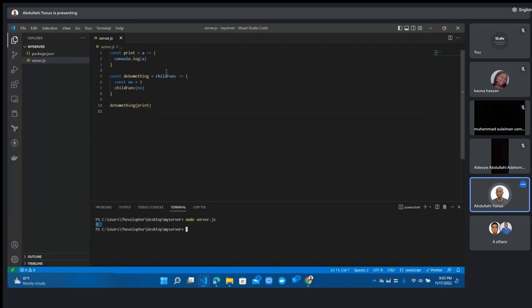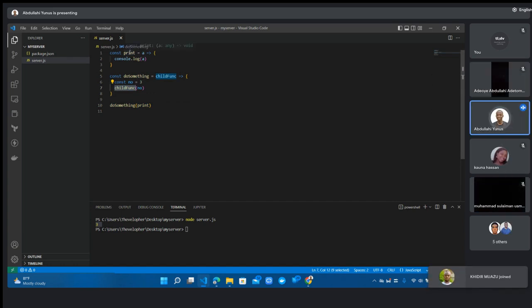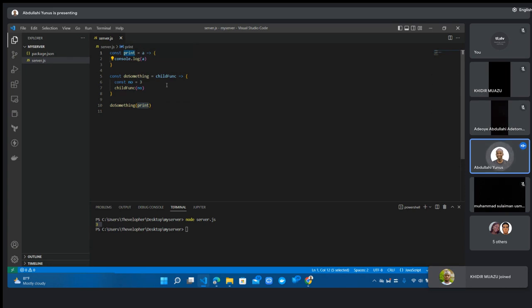So this child function is just like a placeholder for a function. When we invoke this doSomething function and pass in this print function, this print function will replace this child function. And remember that this print function takes in an argument and logs it in our console. So this is basically how a callback function works.